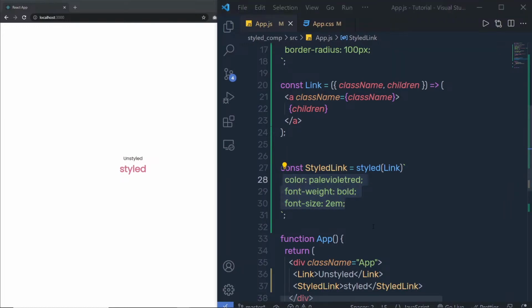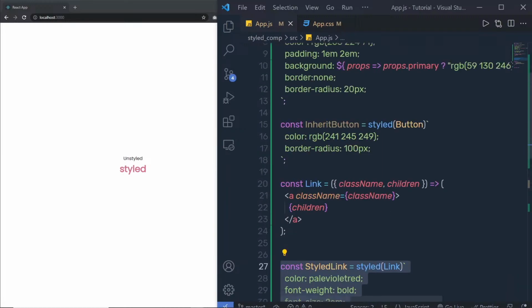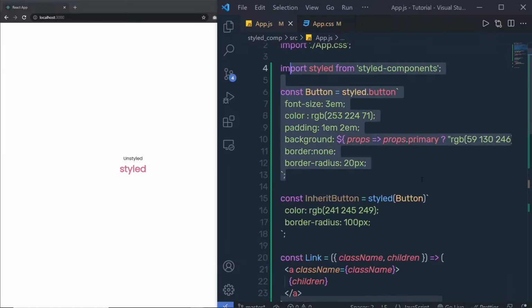Now the next question comes in: how can you create pseudo selectors inside styled components? Styled components use the Stylis preprocessor. So we can write Sass-like syntax for automatically nesting styles. If you don't know about Sass, then I have a dedicated video on it. You can check out that video from the top right corner of the screen or from the description.